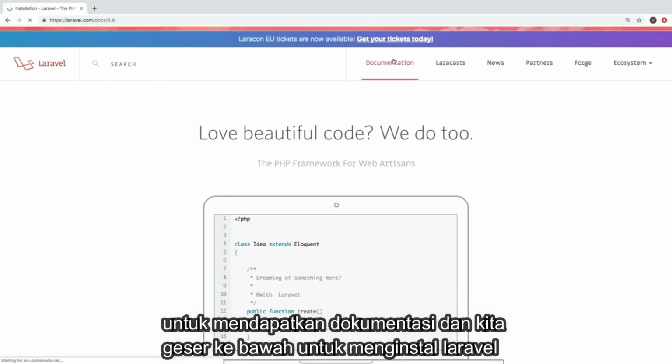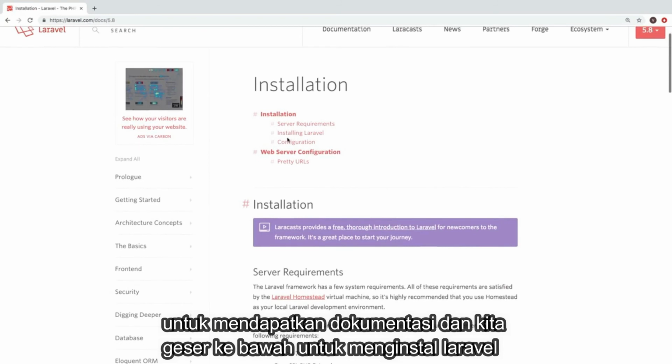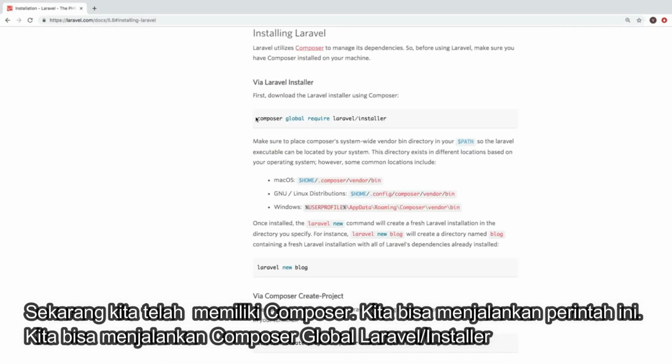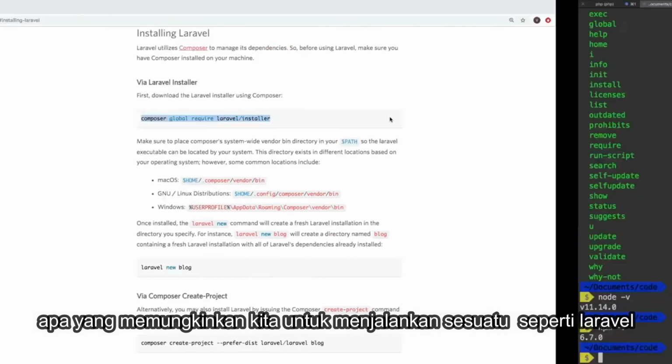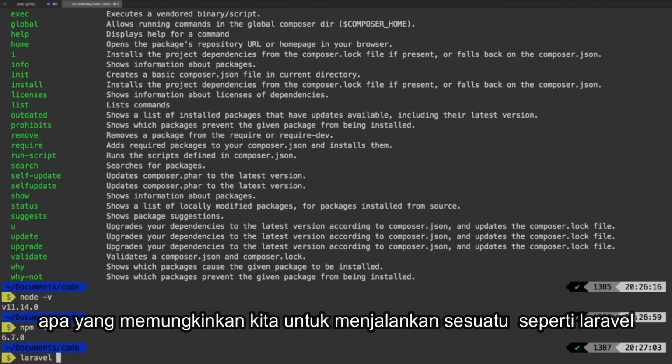So if we go into documentation and we scroll down to installing Laravel, now that we have Composer, we can run this command. We can run composer global require laravel/installer. What that's going to allow us to do is be able to run something like laravel.